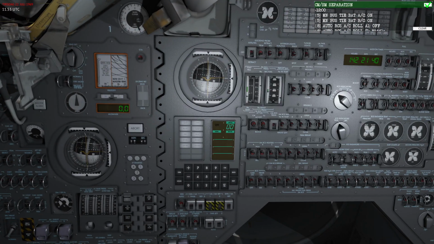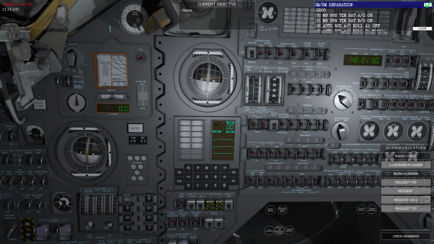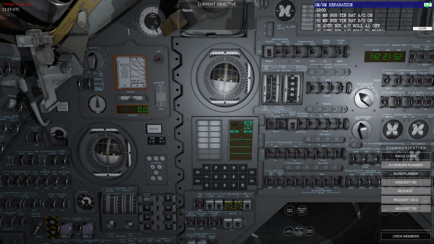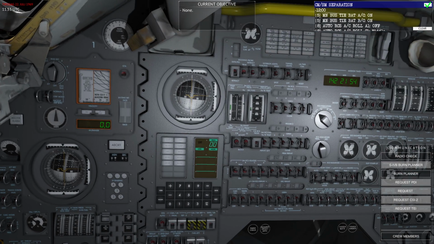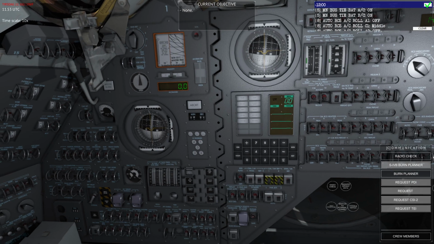And I'll quickly use the burn planner to get an update on the time. That's 42:21. I could also, of course, just open my pad and subtract. So what we are going to do now is to timescale a little bit further.